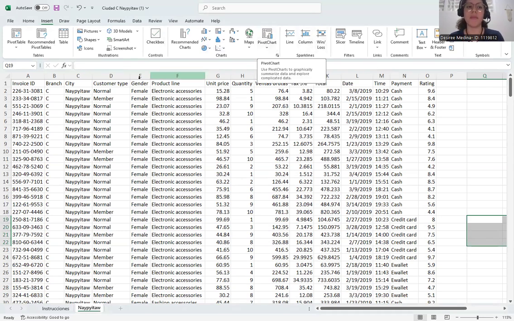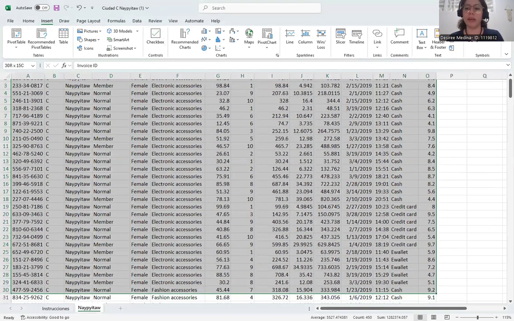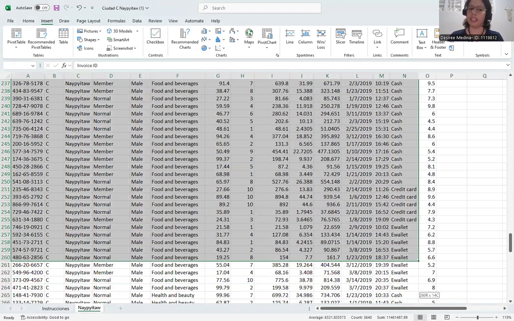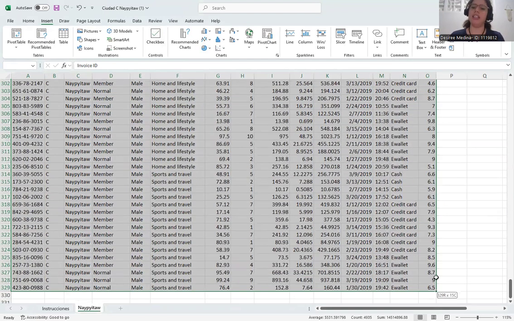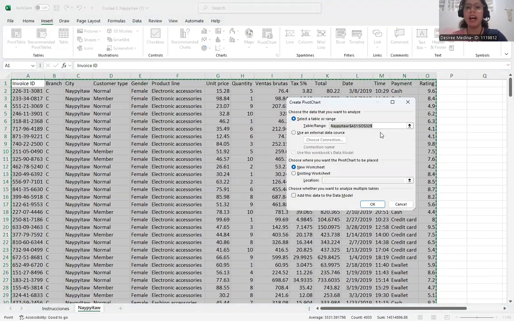But before you do that, first you need to select the data that you need a summary of. So here I'll be dragging my mouse and showing you how to select the entire data. And there we go. And now you will click Pivot Chart. And we already got our table range, which means everything that I just selected. And now we're going to choose where you want the pivot chart to be placed.